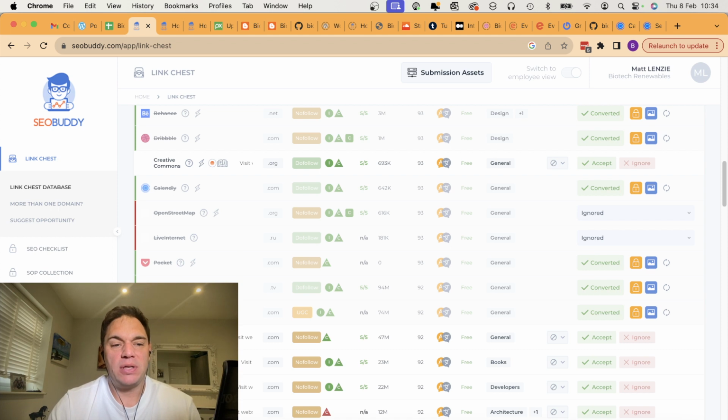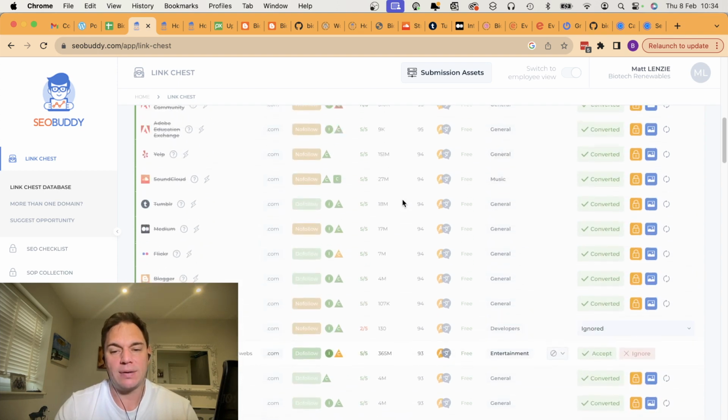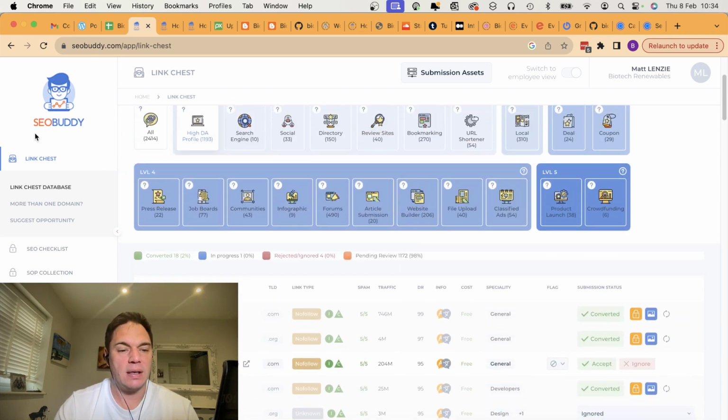Right, today we're going to be talking about foundational links. And this is the process that I personally go through to build foundational links. I use a process from this piece of software called SEO Buddy, and they've got this thing called Link Chest. Now, this was on AppSumo.